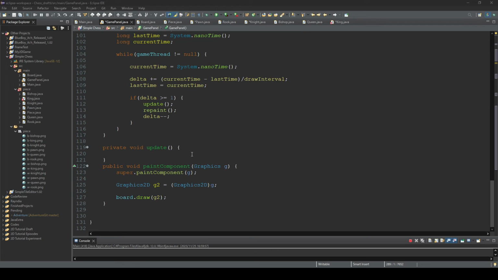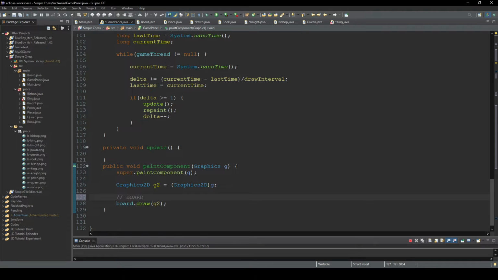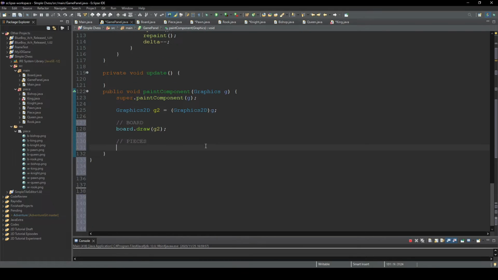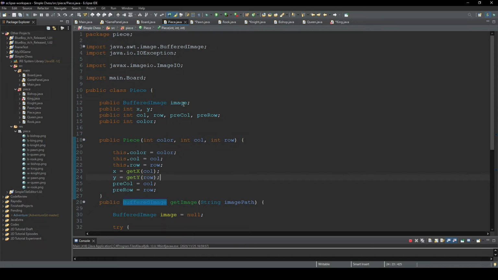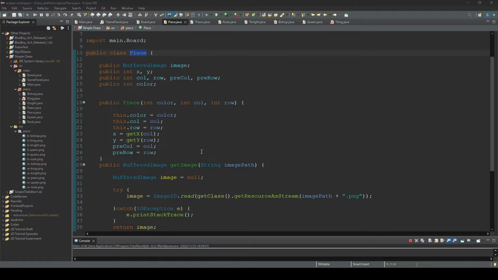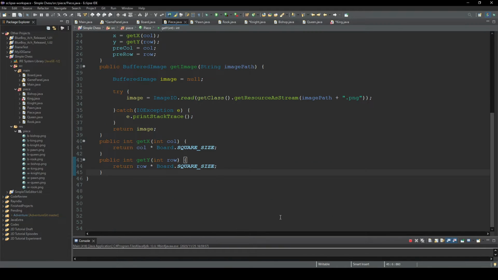Okay, so this paint component. So we scan these sim pieces and draw them one by one. That said, we haven't created a draw method in the piece class, so yeah, let's do it now. So piece class. So we're gonna create a draw method.